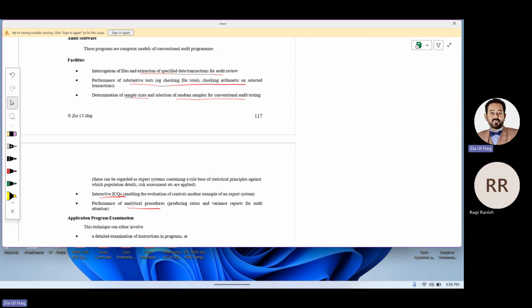What are the functions or features of audit software? Through this, we can extract a particular type of data. We can perform substantive procedures, meaning we can trace different documents in the system. We can determine a sample, and even choose a random sample. We can perform ICQ over the computerized system. We can perform analytical procedures like calculation of ratios and comparison of current ratios with previous ones.